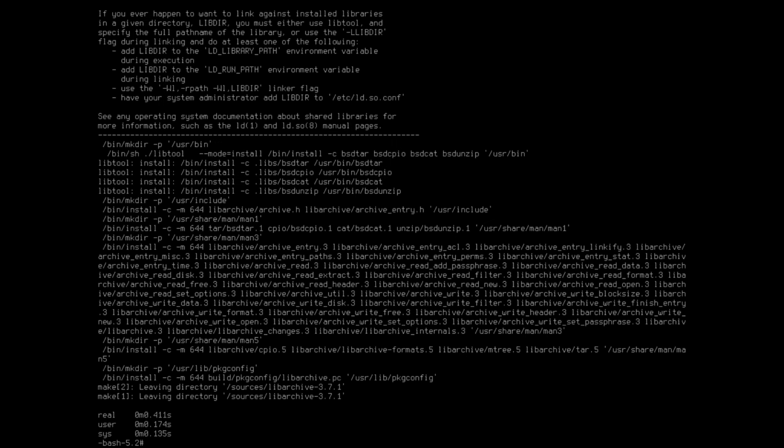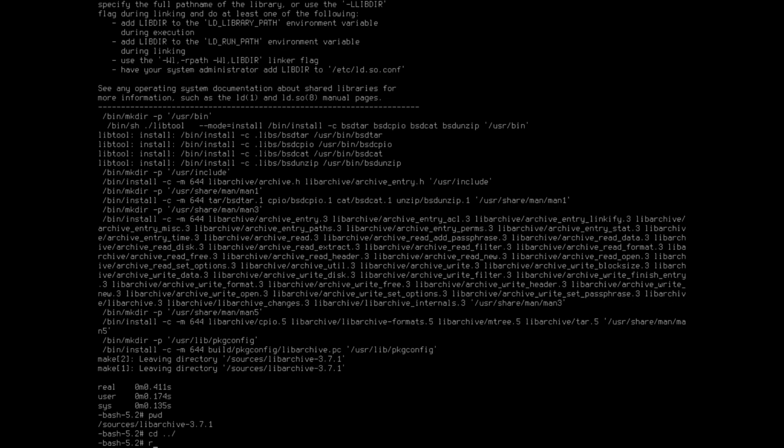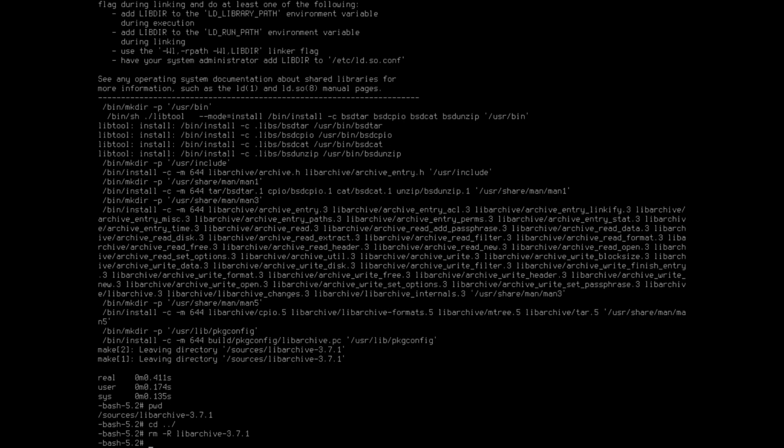No, I can't do CMake because I now need to do libuv. Luckily, libuv doesn't need anything. Alright, so leave the directory, remove the directory. On to the next one. wget https://dist.libuv.org/dist/v1.46.0/libuv-v1.46.0.tar.gz.